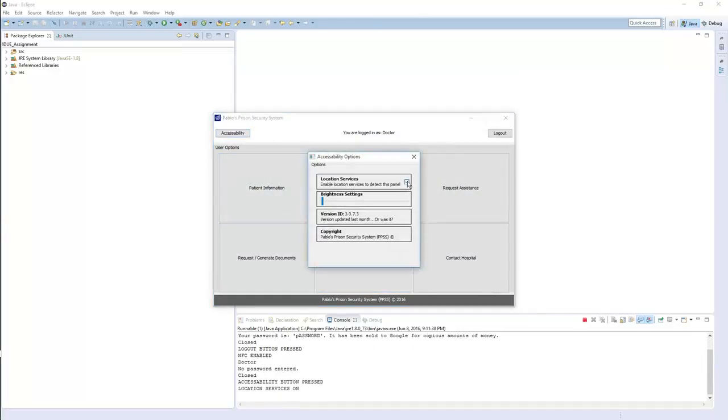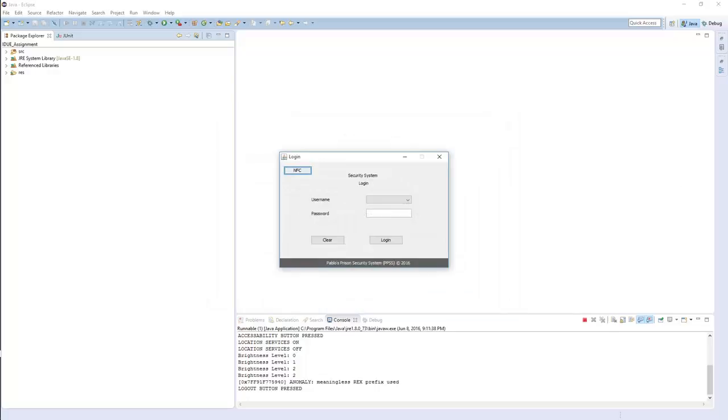Finally, a quick demonstration of the accessibility panel, which every user will have access to. In this panel, they'll be able to enable location services, check the information about the interface, or change their brightness settings.